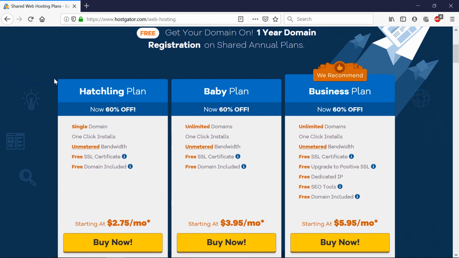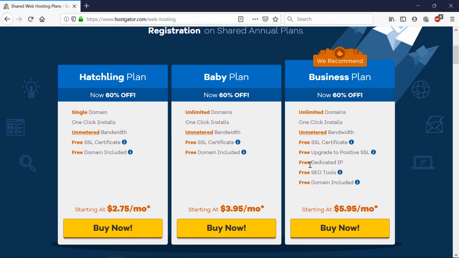You'll have 3 plans to choose from. You can have a quick read on them, but thankfully we only need the cheapest plan, which is this Hatchling plan. Let's click buy now.